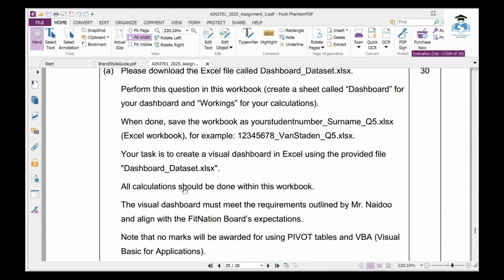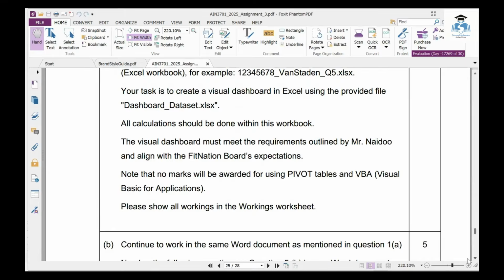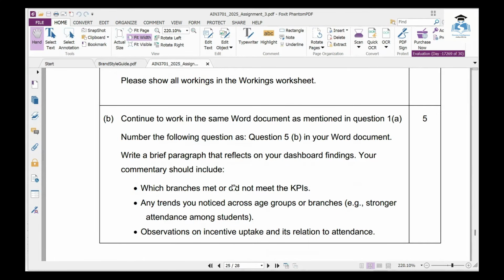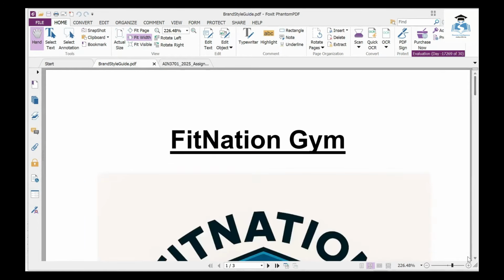So all calculations should be done within this workbook. The visual dashboard must meet the requirements outlined by Mr. Naidu and align with the Fit Nations body's expectations. Note that no marks will be awarded for using pivot tables and VBA. All right. Then the second question is for you to comment on the findings that you got. All right. So we also have this brand style.